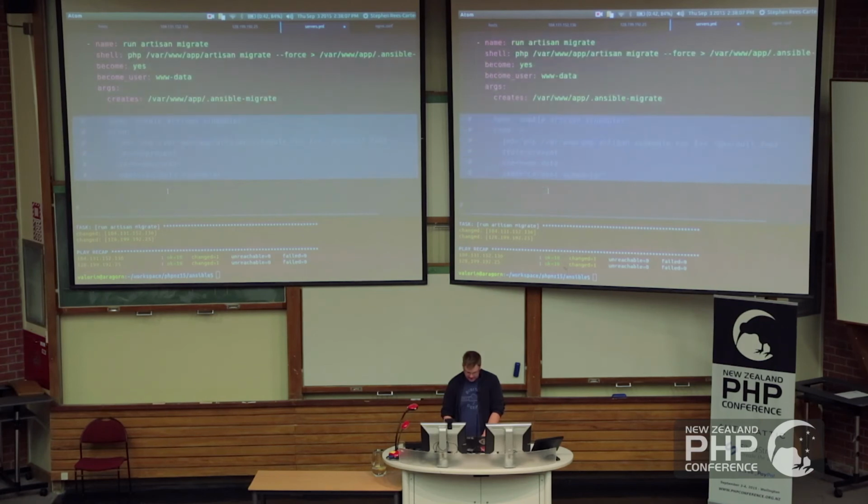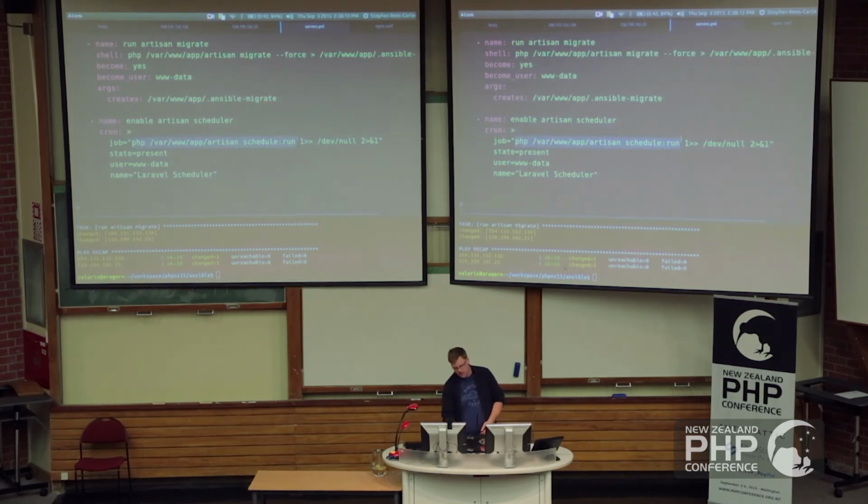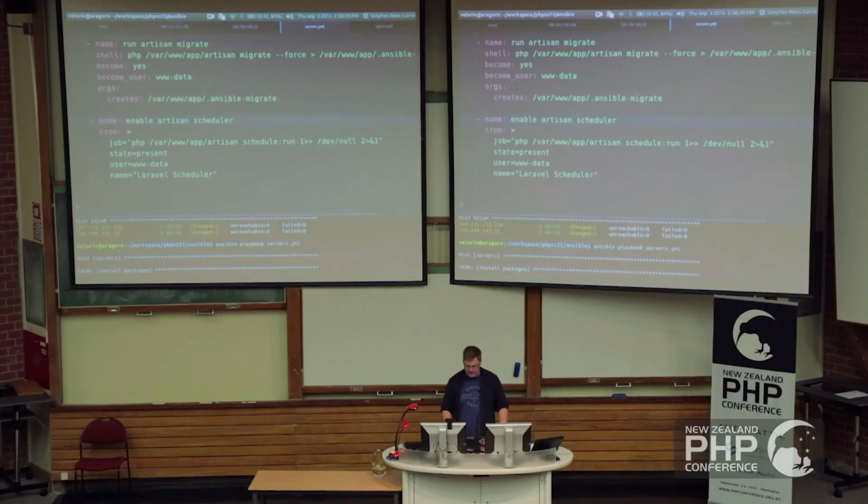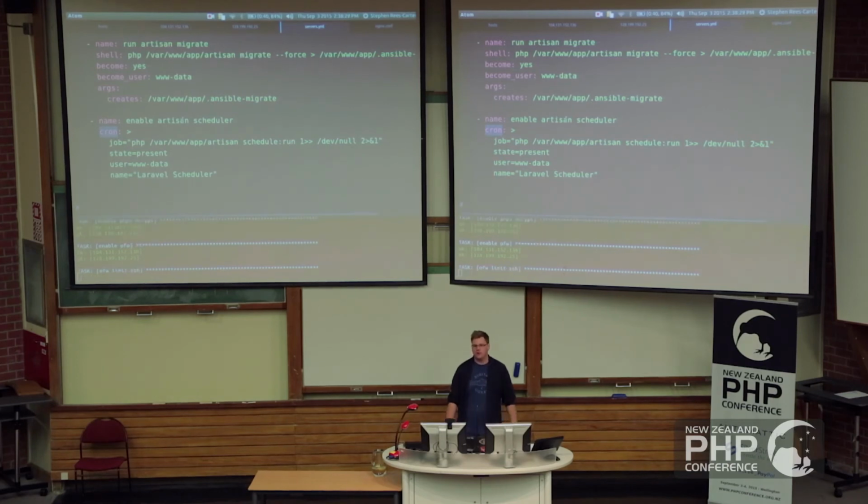So Laravel scheduler is another artisan command. So PHP artisan schedule run. And so you set that up via cron to run every minute. And then Ansible will create that in cron when you run it, and then it'll run every minute. So the Ansible cron module is an interesting module because it has a lot of different options, and it really proves that with most Ansible modules you can access all the different system features that are available.